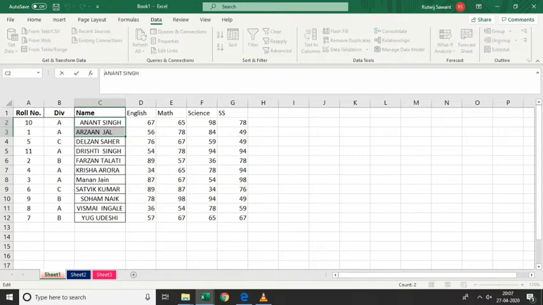You can see when I apply the sort, not only this particular column but the data contained within that single row also gets sorted. I'm going back.